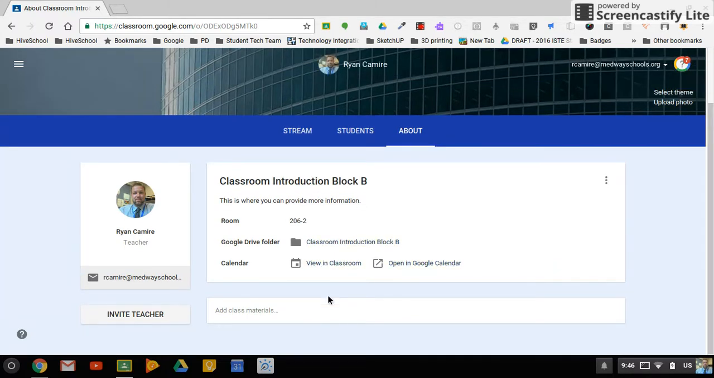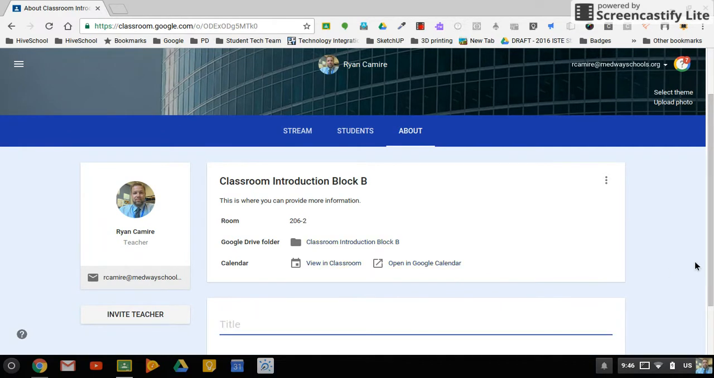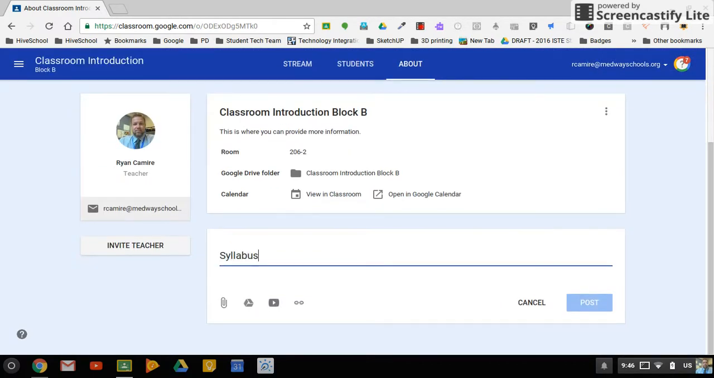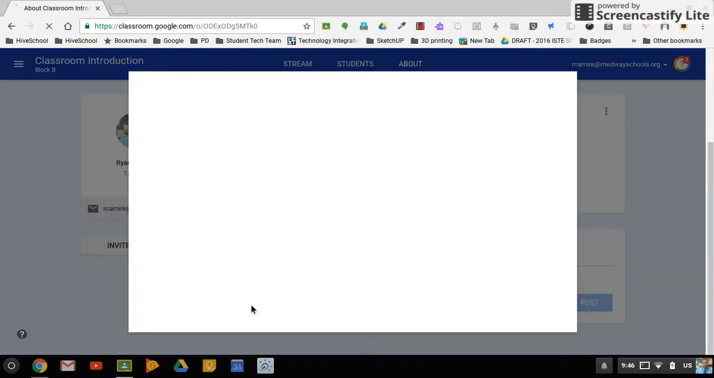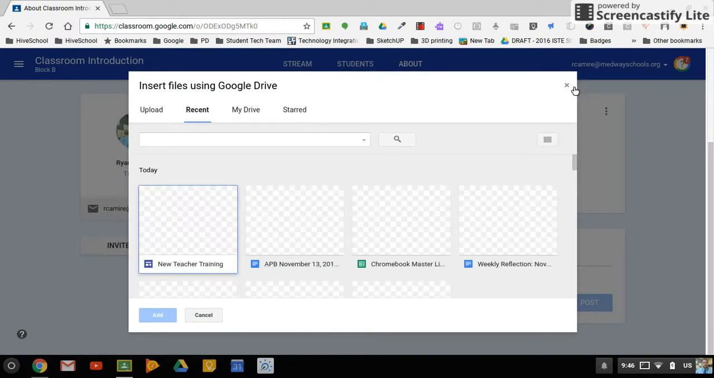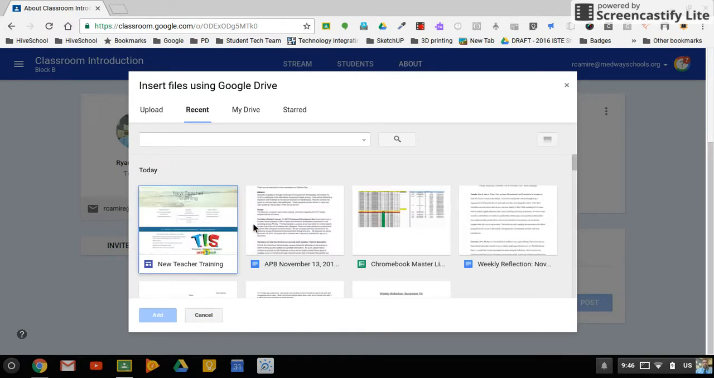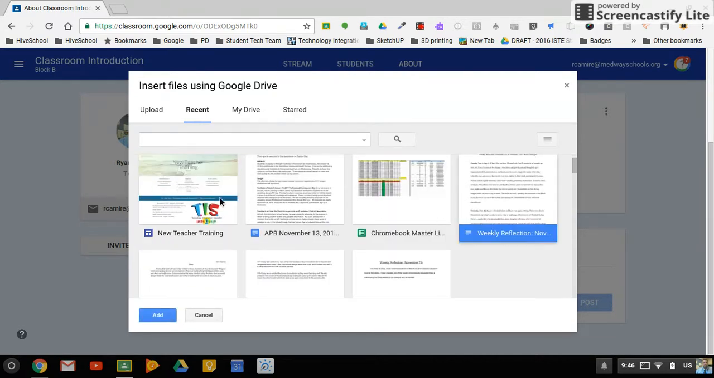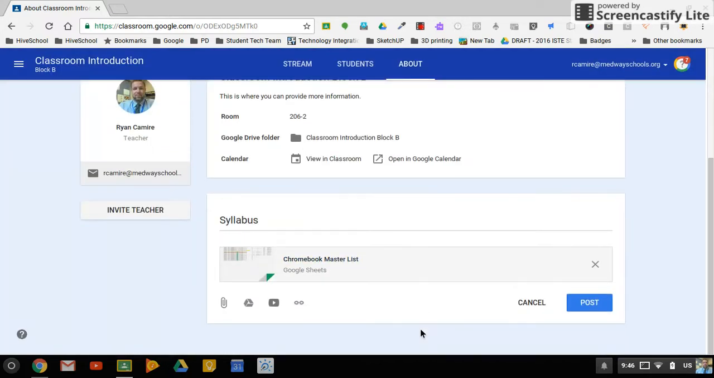But down below you can see Add Class Materials. This is where if you click this, you can add your syllabus. And you can attach a file that's on your computer. You can click this to access your Google Drive. You can see if I click this, it's going to go right to my Google Drive. So you can attach the syllabus that you have saved there. And all you do is you simply click it. So we can click this and we can add it. And you can see it's added here.